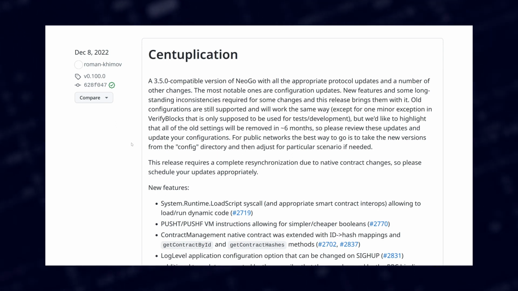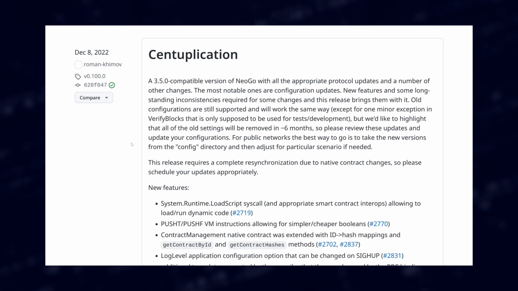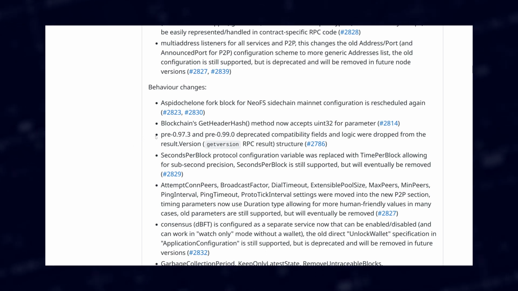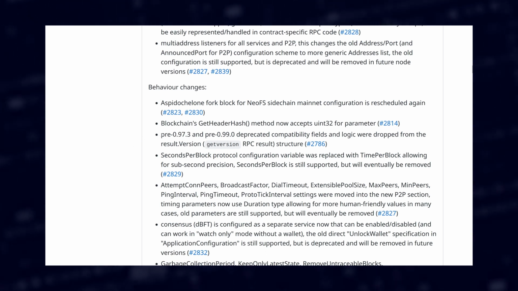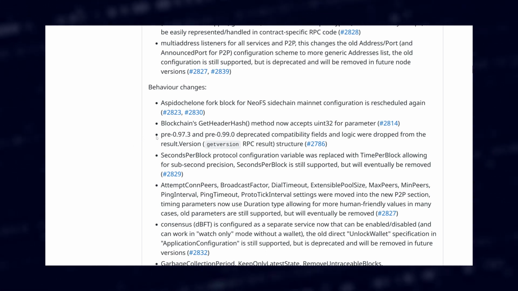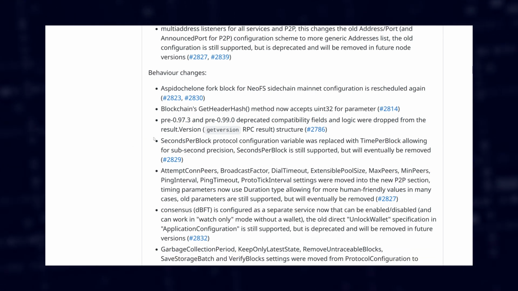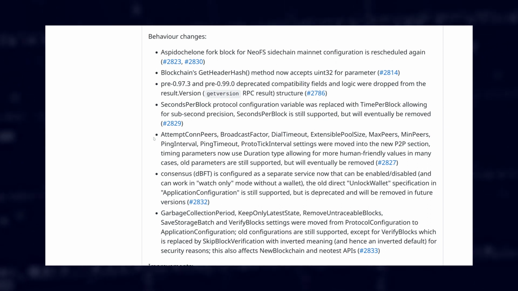It has some NeoGo specific changes as well. One of them is that we have removed some deprecated compatibility functionality with the old versions. You probably won't notice it, but you should be aware of it. So we also have changed our configuration files a bit.